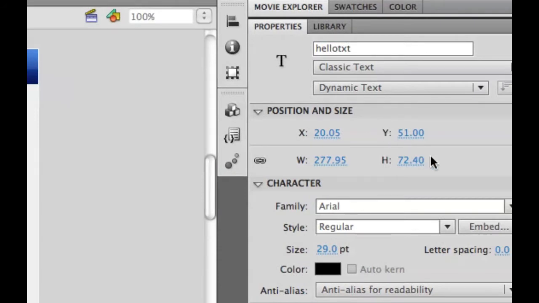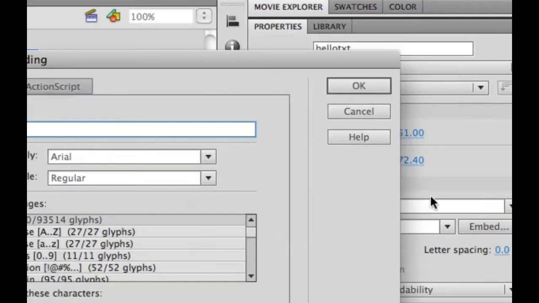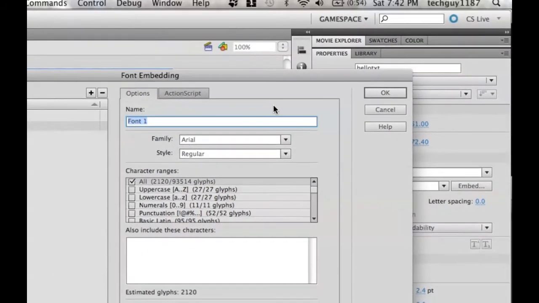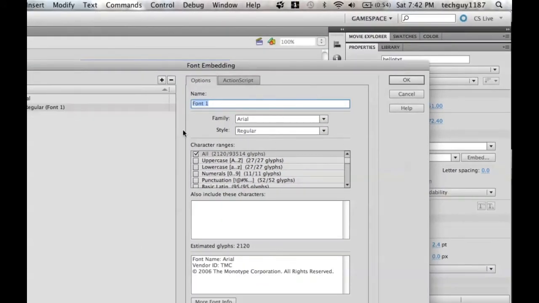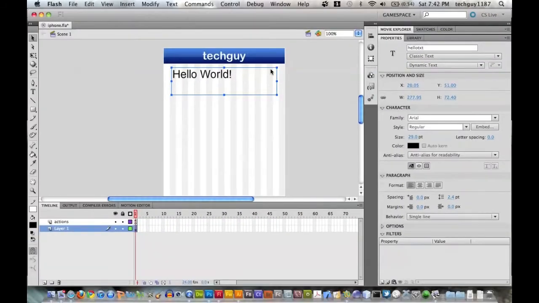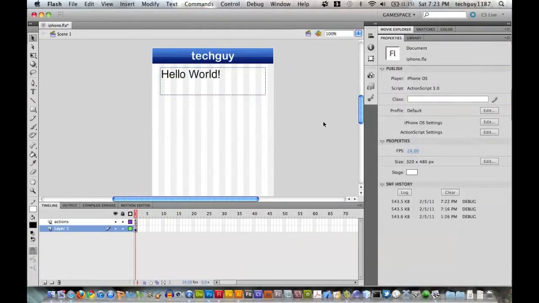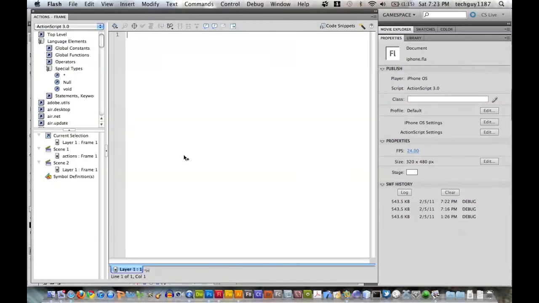And now what we're going to do is click embed next to style. This is going to guarantee that everything works correctly. You can name it whatever you want, but make sure to select all. Then click OK. And now we're going to head into our wonderful actions panel that we've been having for quite some time now.